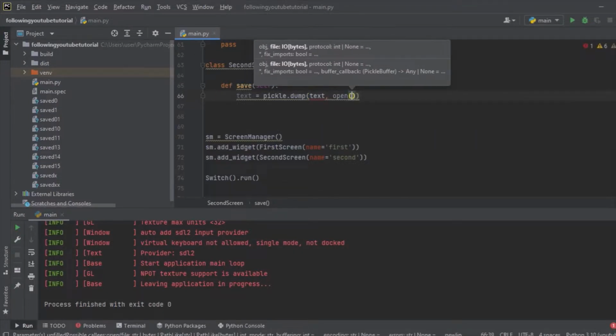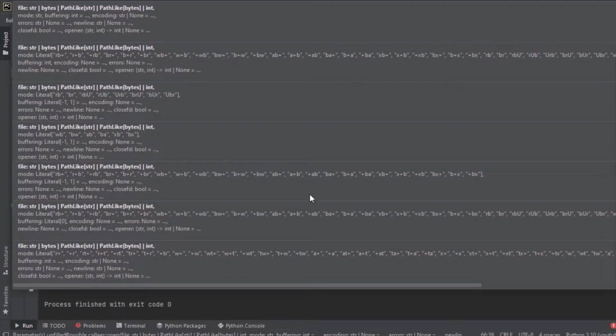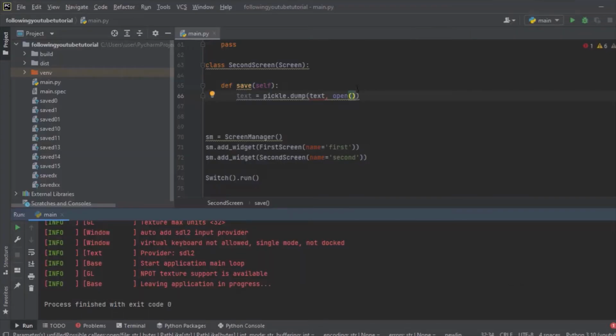Then write open, then open bracket again. We are going to write the name of the file, the name of the file we are saving, which is notepad. We are going to call it notepad. Then bracket, WB. So that is for our saving part.